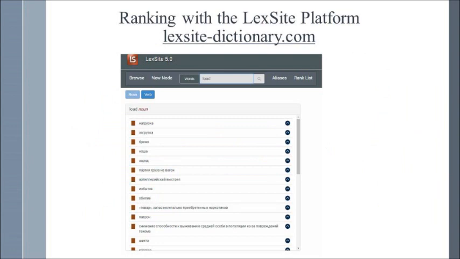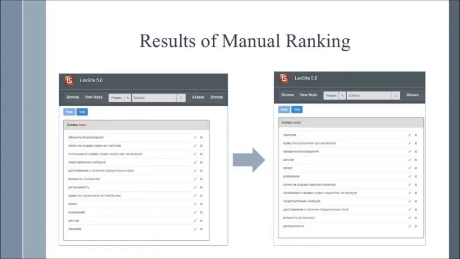Manual ranking can be accomplished using the online lexical semantic platform Lexical, developed at Language Interface, USA, with our participation. The screenshot shows the ranking page. Each item can be moved up and down, thus achieving correct ranking of senses. These screenshots show the order of translations before and after ranking conducted using the online lexical semantic platform Lexical.